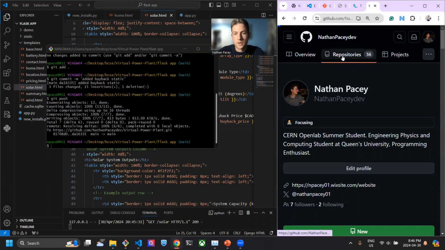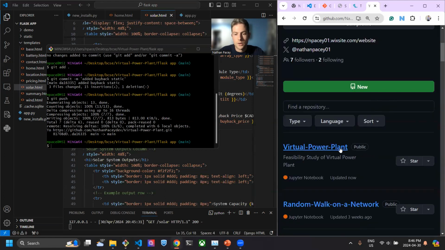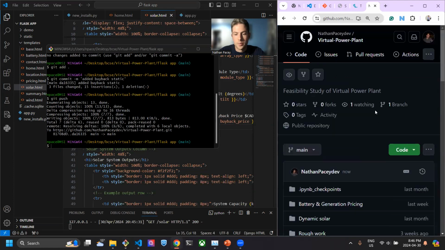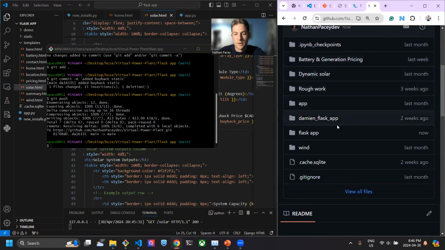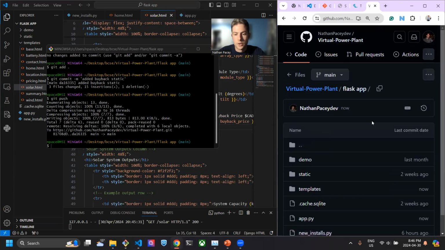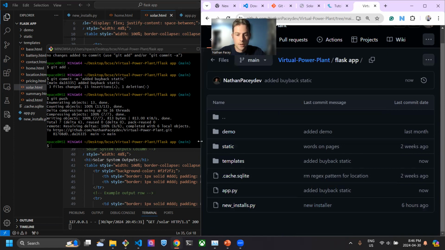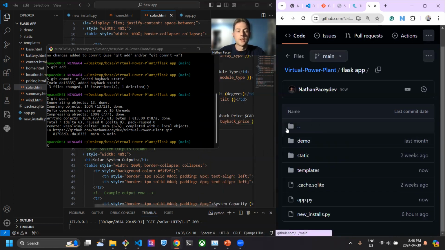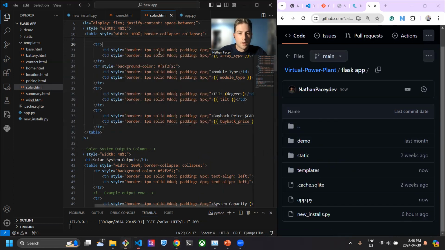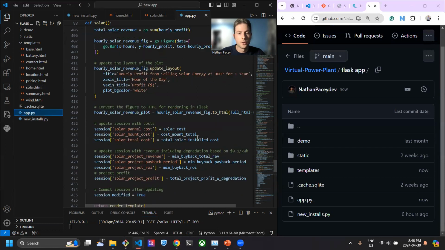I like to just do this as a check. So virtual power plant, and it says updated just now. And that should be in Flask app. And we should see the actual update with the name added buyback price. So perfect, that worked how we wanted it to. So yeah, that's the workflow for updating Flask items and making edits in code.